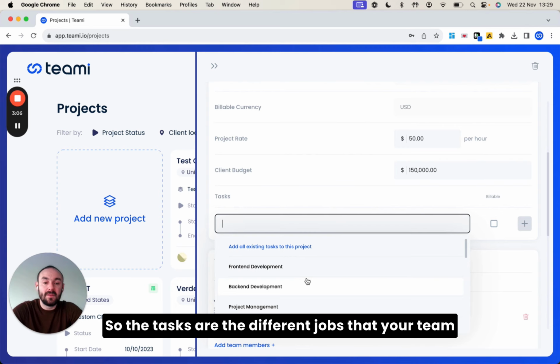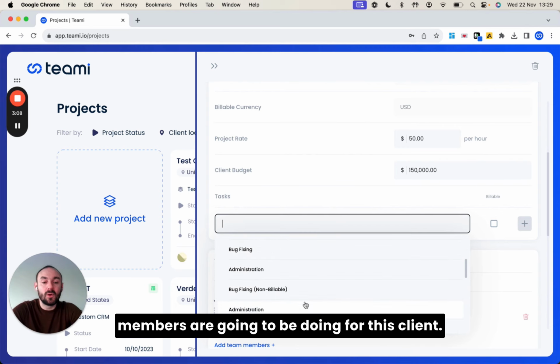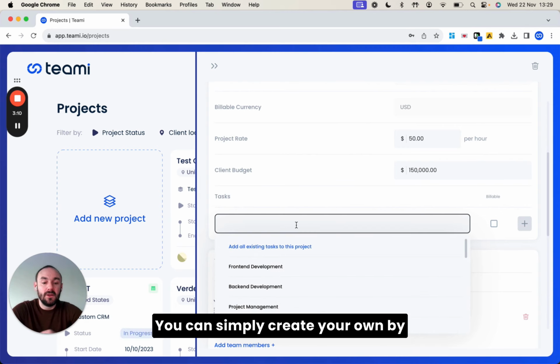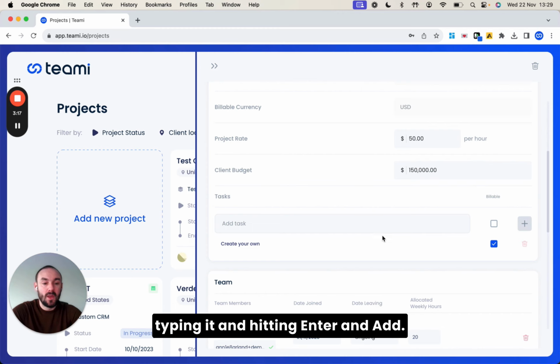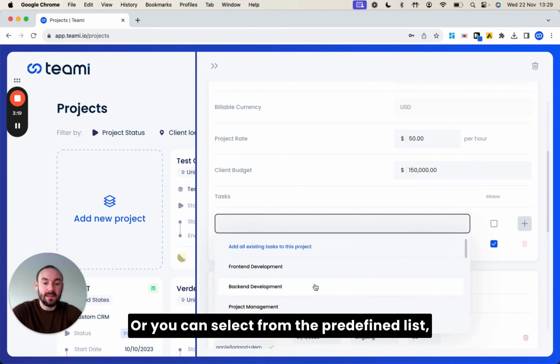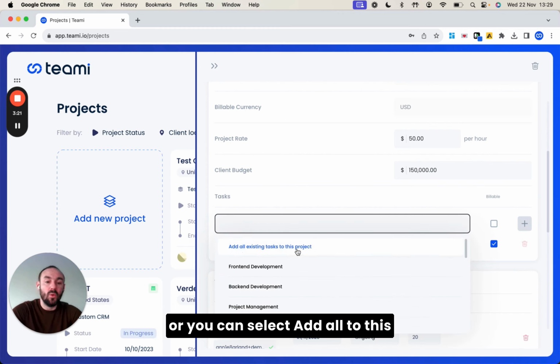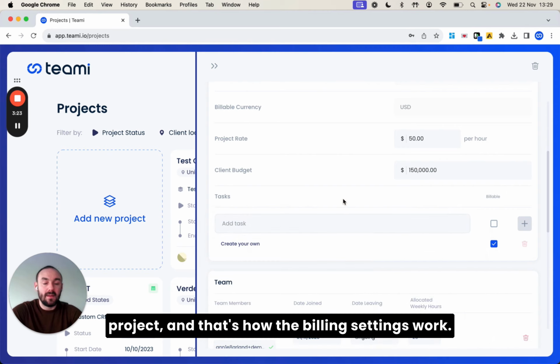So the tasks are the different jobs that your team members are going to be doing for this client. You can simply create your own by typing it and hitting enter and add, or you can select from the predefined list, or you can select add all to this project. And that's how the billing settings work.